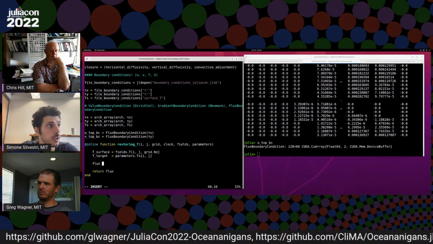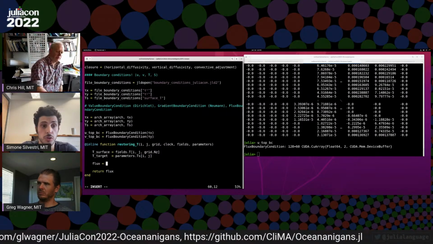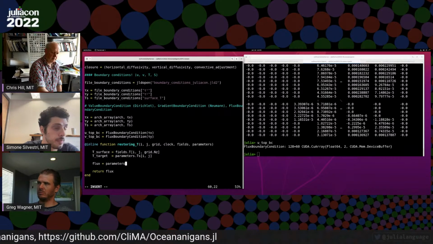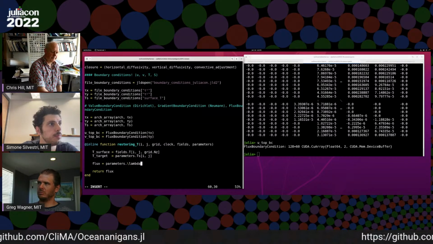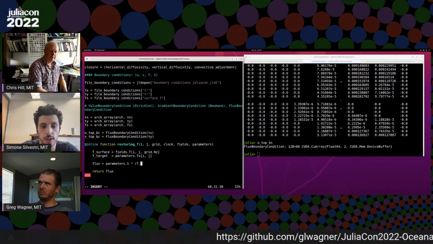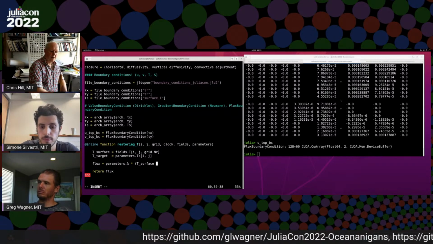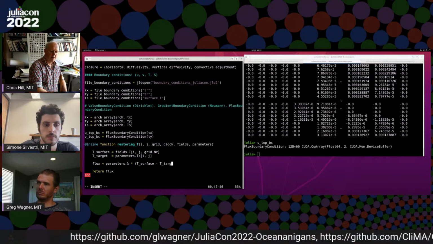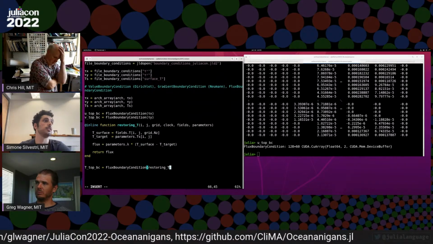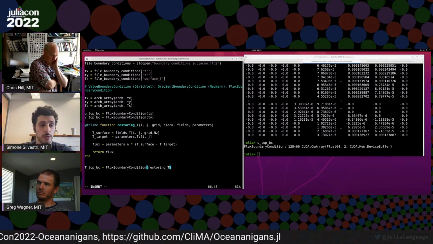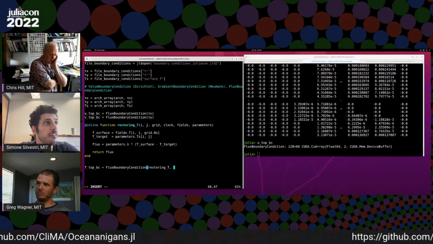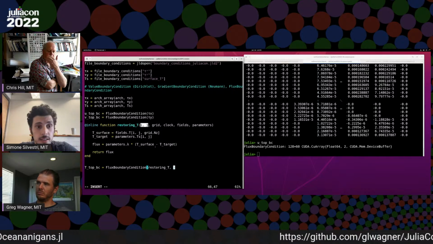Now the flux that we want to evaluate is a restoring flux, so we can pass it through a restoring parameter. Let's call it lambda, and then our surface temperature minus our target temperature. This function, we can pass it directly to the flux boundary condition, and it will be evaluated at each point at each time. We define it as giving it indices to the function.